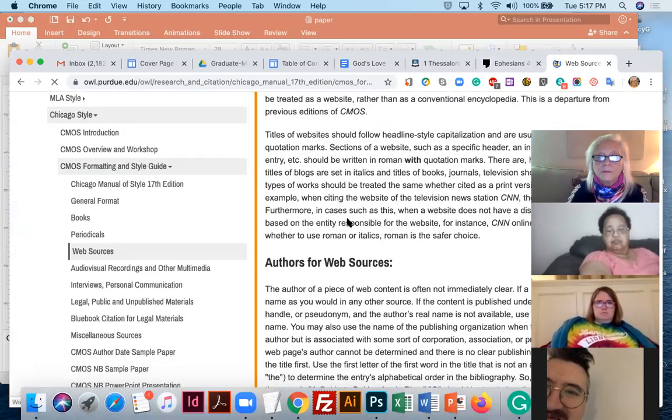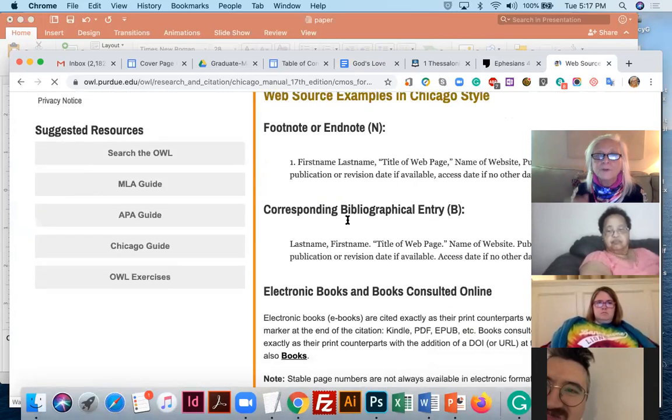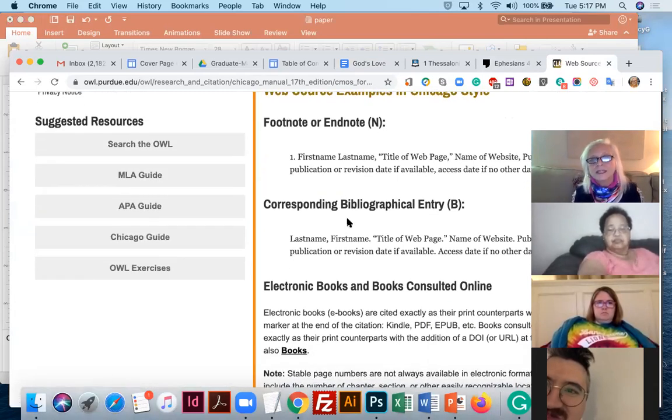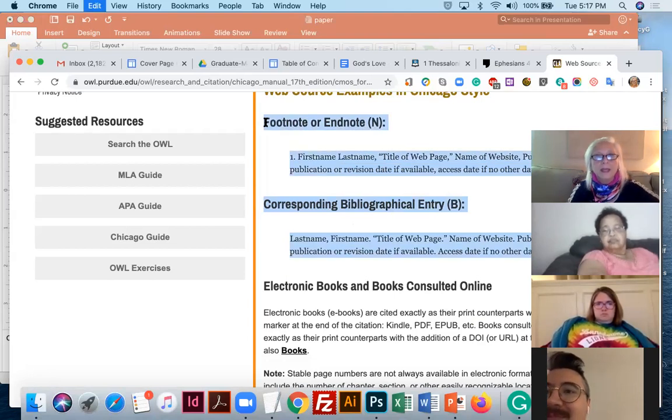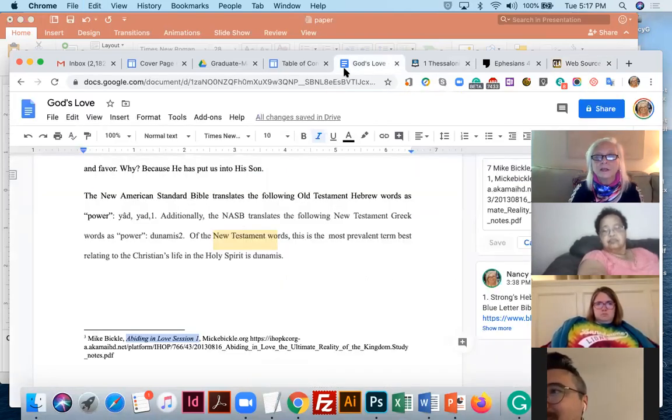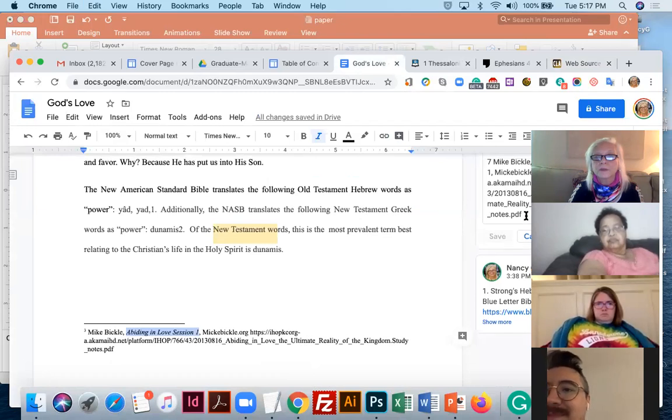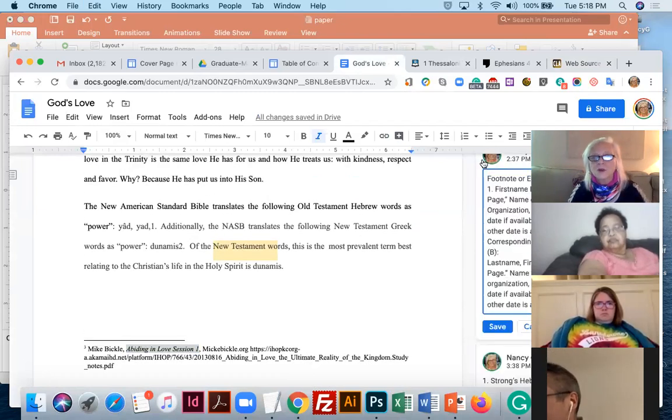Okay, so a footnote is going to have the first name first, the last name second, the title of your web page, the name of the website, the publishing organization, and publication or revision date, access date if no other date's available, and the corresponding. So a lot of times, here's what I'll do. I'll copy this information, and I will take it over here just to make sure. I'm going to do one more. I'm going to do Strong's here in a second too. But I want to make sure that we have this.